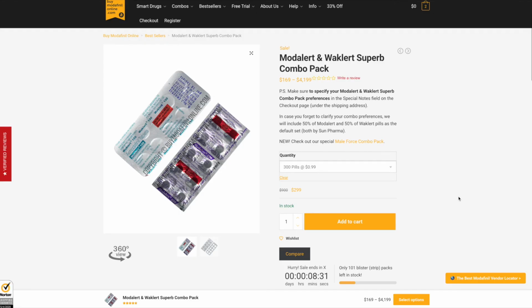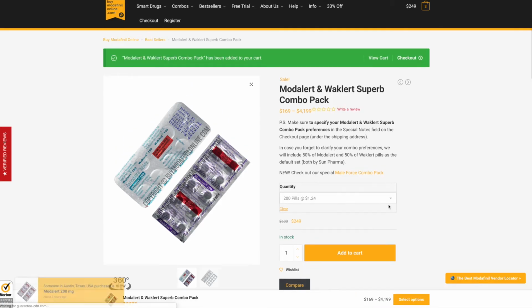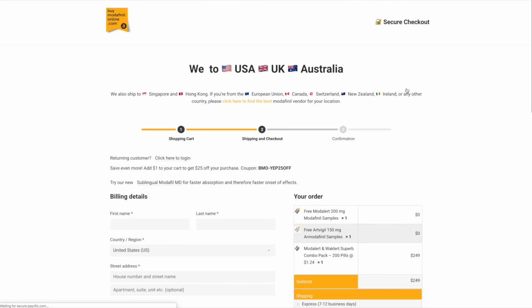Okay, it's been a couple of days and we verified our bank account. Now it's time to shop on buymodafinalonline.com. So today we're going to be purchasing the Mod Alert and Wake Alert Superb Combo Pack. First, we'll go down and choose the 200 tab pack and click Add to Cart. But you can always buy more if you want. Then, click View Cart and click Proceed to Checkout.